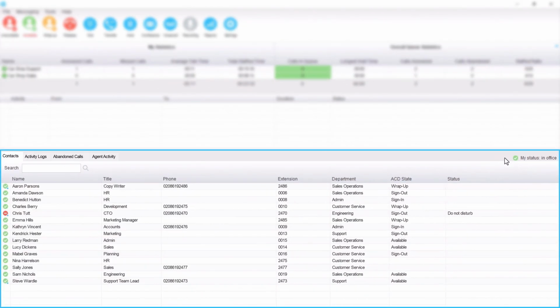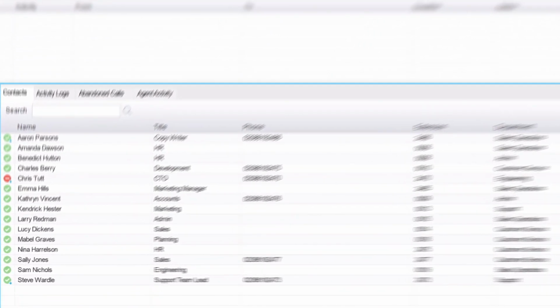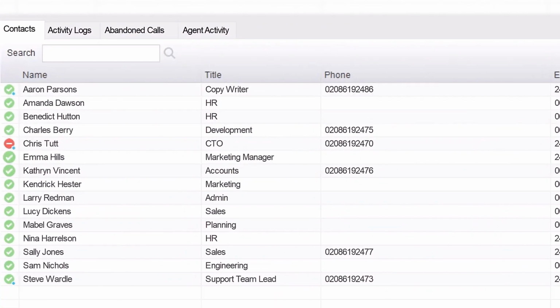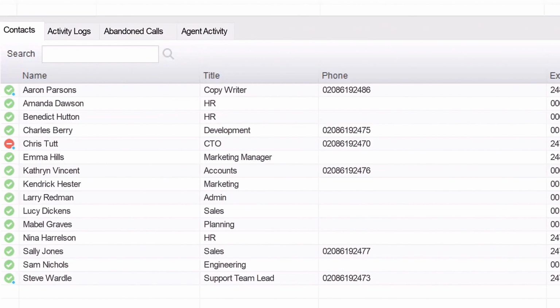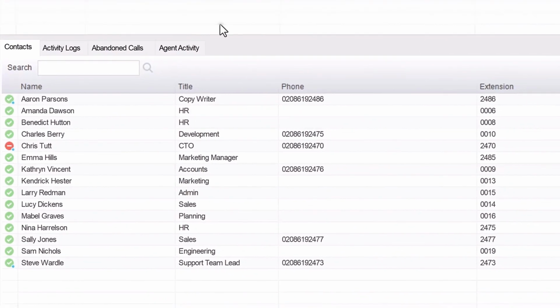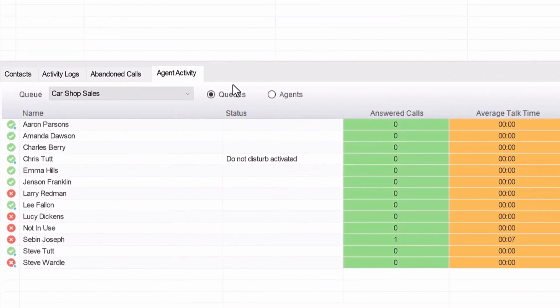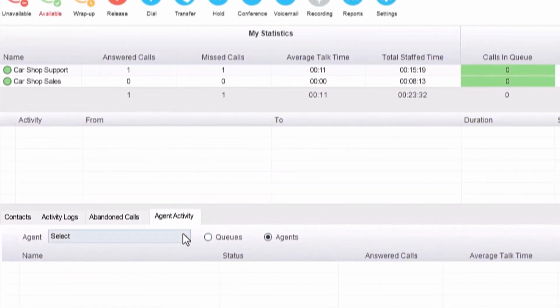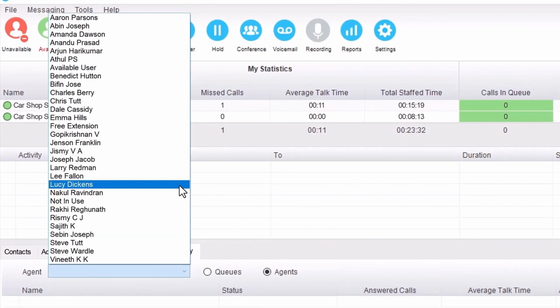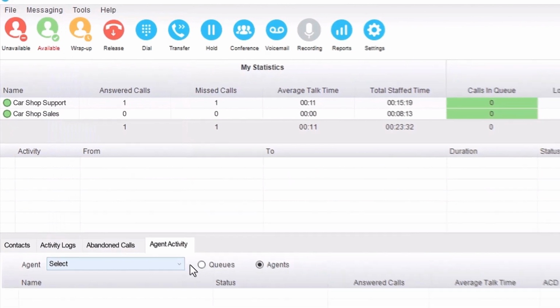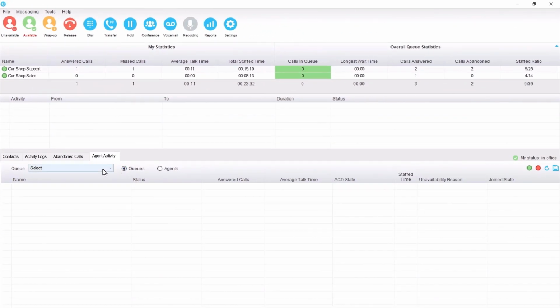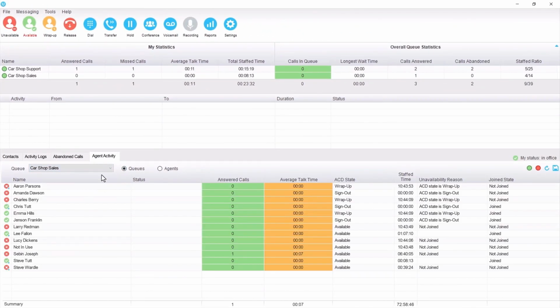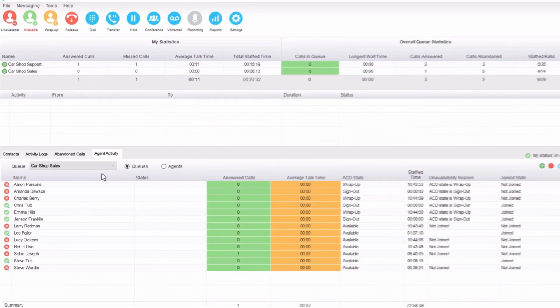The Contacts panel at the bottom shows up to 30 colleagues and tells you whether they're on the phone or not. As a supervisor, you will mostly use the Agent Activity tab. This lets you choose individual agents or queues to display performance metrics and retasking as conditions require.